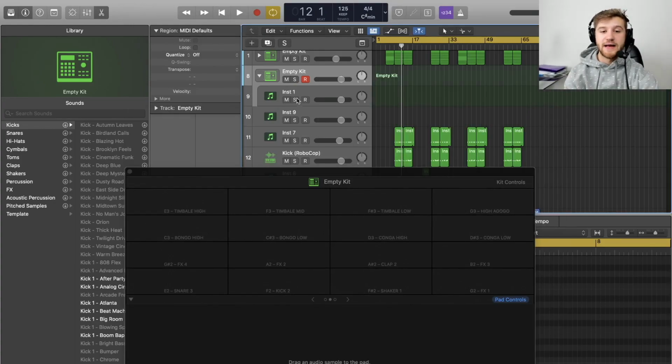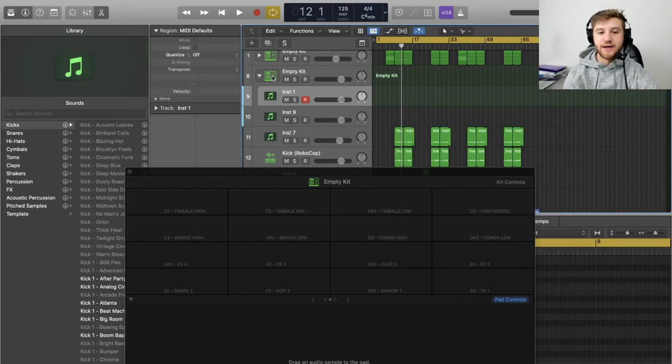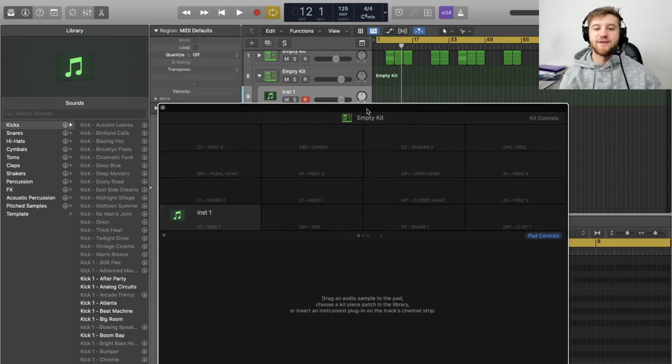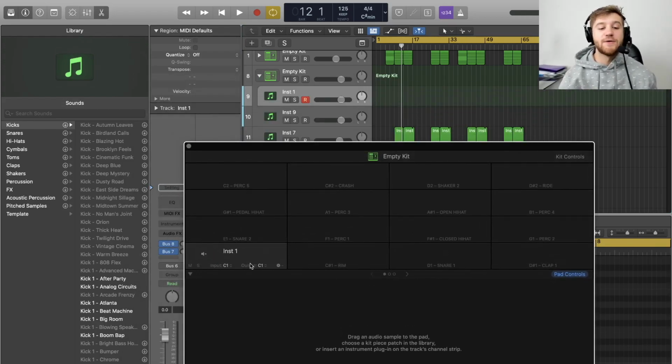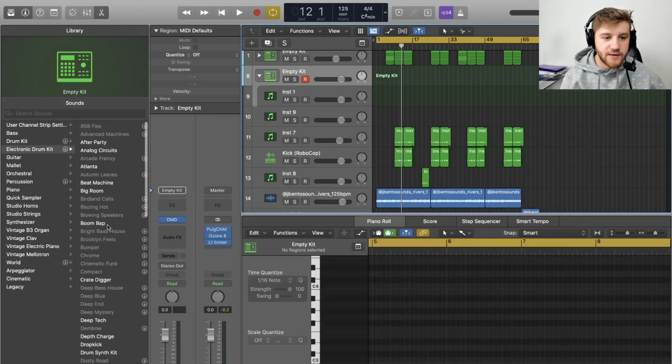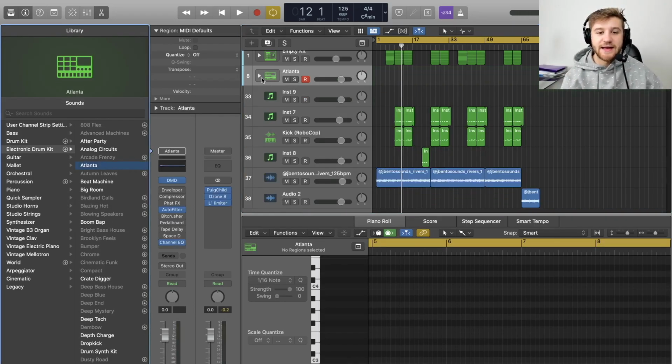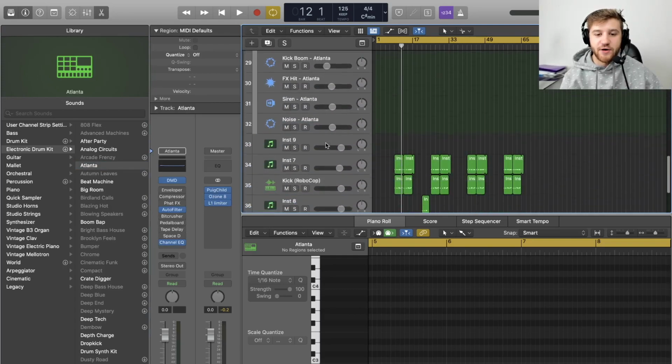As you can see, I've got this Instrument 1 here, but that's just because I have no other sounds in there. Once I start loading sounds in, that Instrument 1 will either become another sound or just disappear completely. And it will only add new tracks if you add a new sound. So if you pull up a kit, I'm going to pull up this Atlanta preset Drum Machine Designer kit, and as you can see, it's going to give you all these tracks.